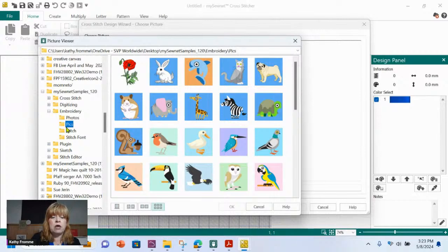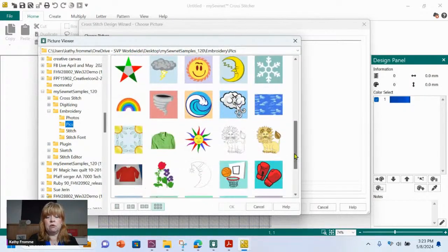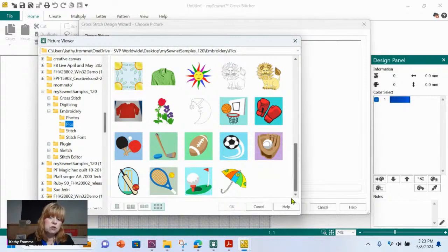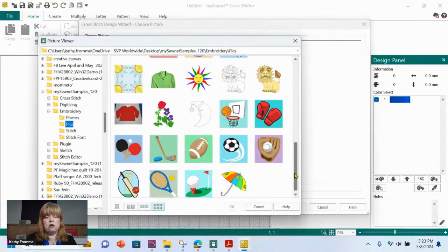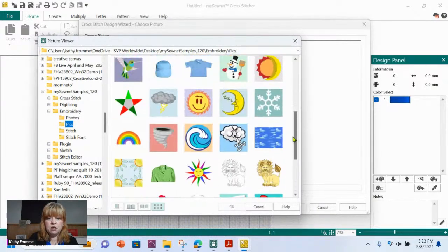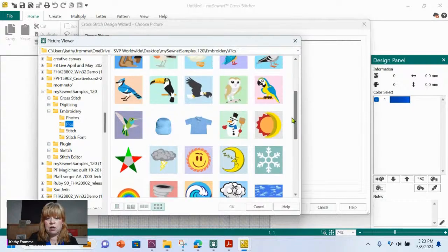But in embroidery, pics. That folder that has the cute little animals. Okay, so here they are. Oh, there's some nice sports things. You know, Father's Day will be coming up, and perhaps you have a golfer in your family, and you might want to cross stitch those. Although that's a hockey puck, that's not a golf club. What am I thinking, Kathy? Sorry, wrong sport here. All right, let's just do this nice weather one, and I'll click on that and say okay.